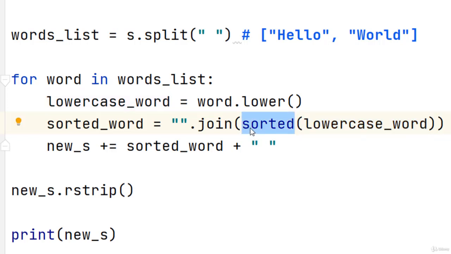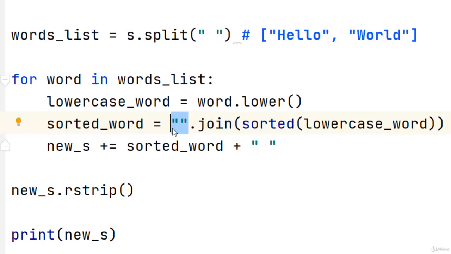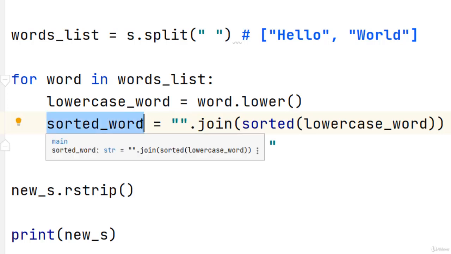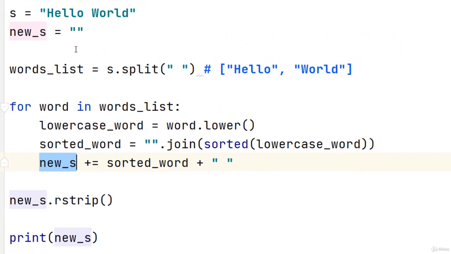Okay? After we get that list, we are going to join the different characters or elements of the list with an empty string. So they will form a single word without being separated. They will be directly connected. That final string will be assigned to the variable sorted word, and then we are going to add that sorted word to the new string, the string that we defined right here.